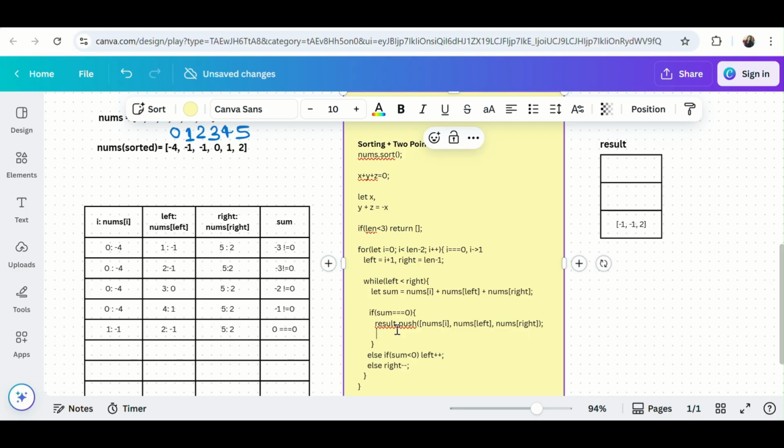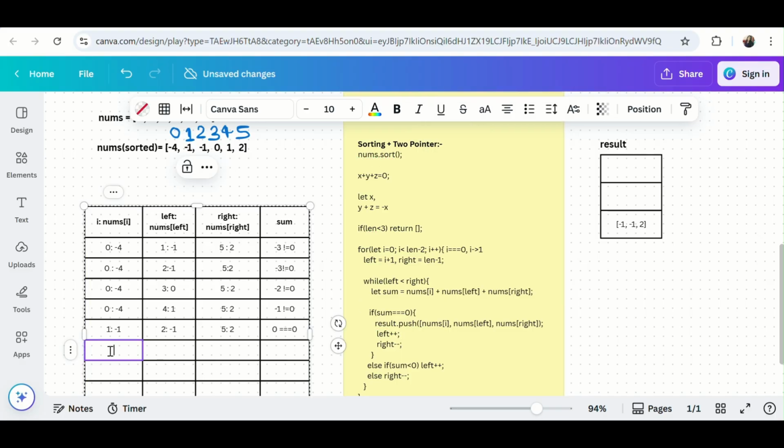At this point we have gotten the solution. So in this case, we will increment the value of left and decrement the value of right, because one possible solution we have already found, so we don't want it to be duplicated. Now let's recompute the value of left and right. The value of left is now coming out to be 3.